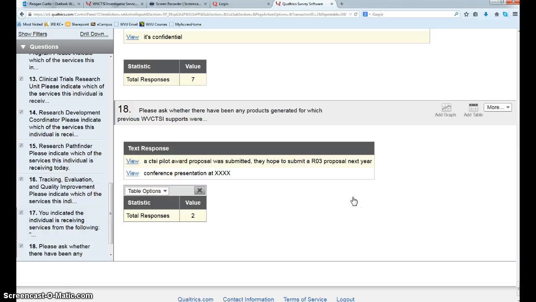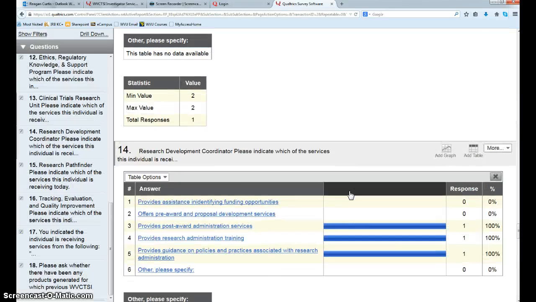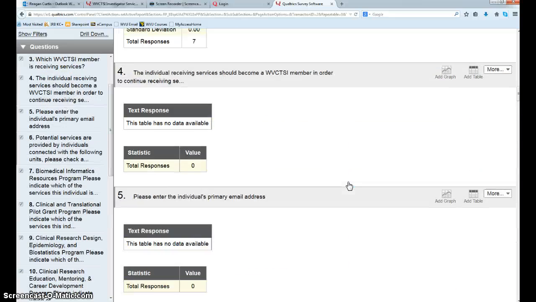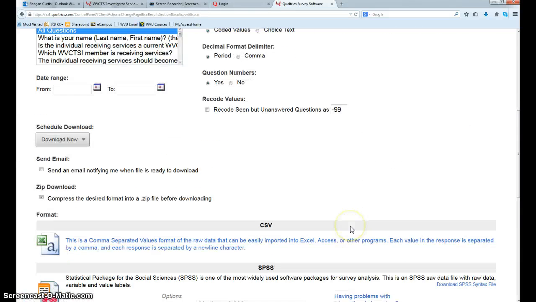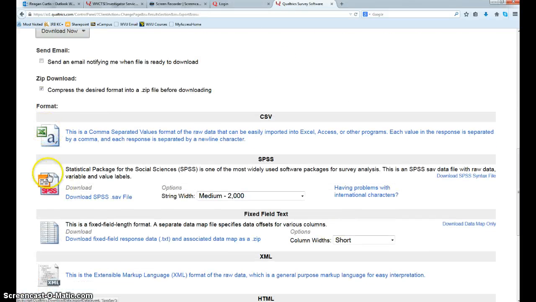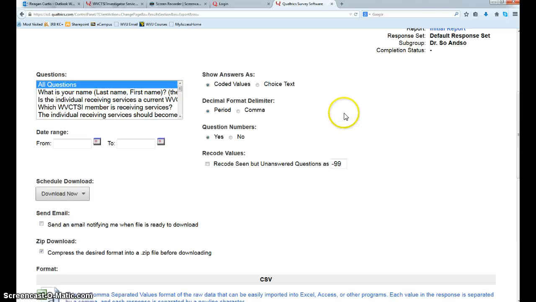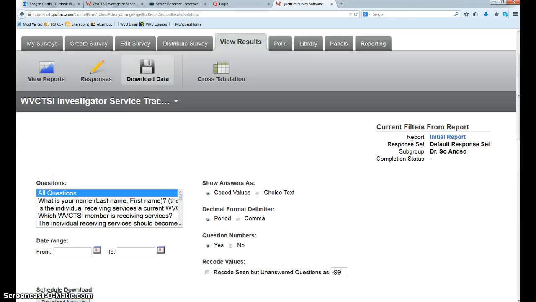And so also, not only this kind of report is available, but we can also download the full data set at any point that we want to do analysis of various sorts on it. And we can download it as an Excel file, as an SPSS file. So it has a great amount of flexibility.